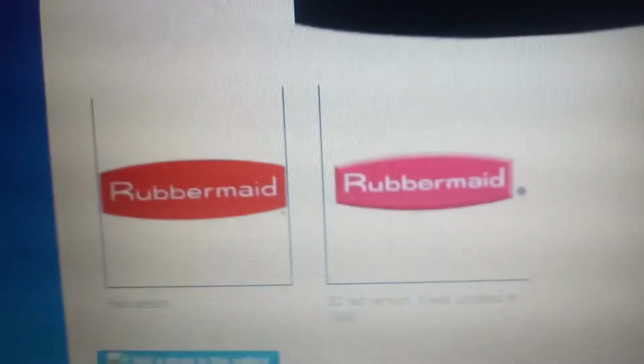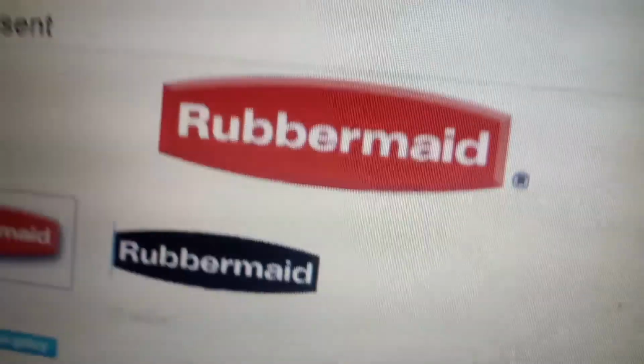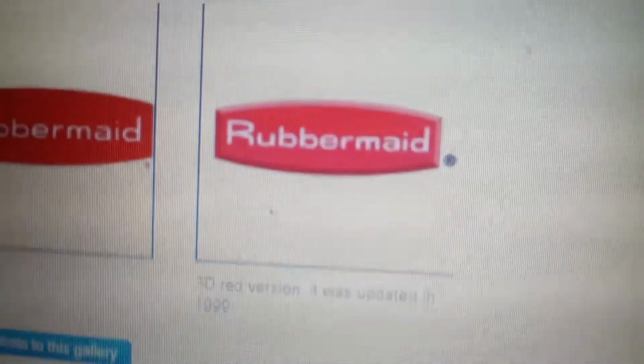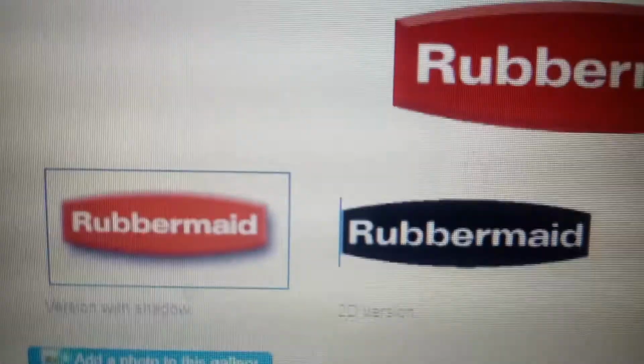This is the red version, and this is the 3D red version, which looks pink in the camera. Yeah, it looks pink in the camera. And finally, 2002 to the present. Same as the last logo, but it's now 3D, just like this logo, and the font has changed. And these are two other versions. This is the version with the shadow, and the 2D version.